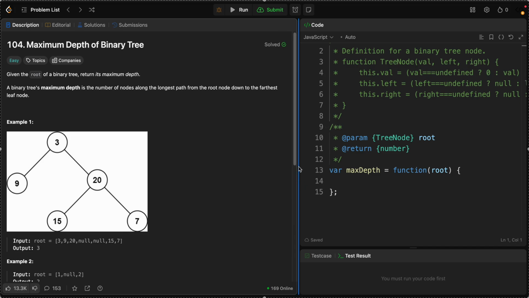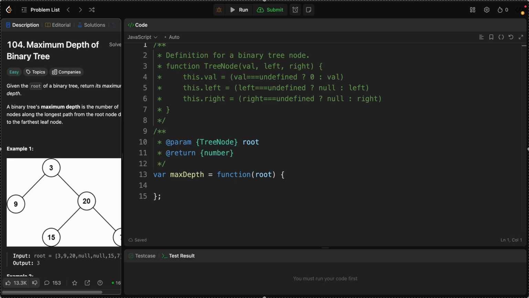Okay, how will we do this one? Let me just start here in the coding. It will be a really easy one to solve. I will write: if not root, if there is no root, we return 0.